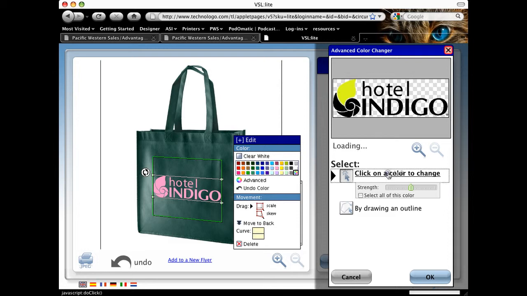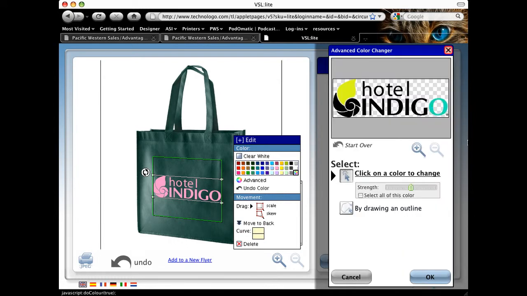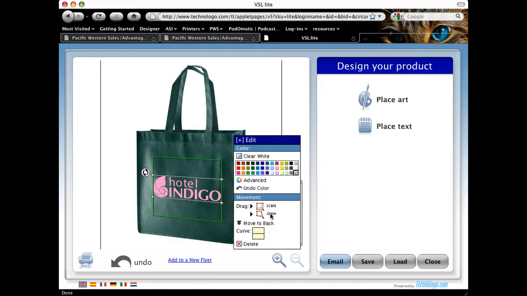Let's say I also want to change my O. And I want to change it to this color. It changes it for me. So let's say I kind of like this, so I'm going to go with it. You hit OK. And over here, you can see those changes were applied.